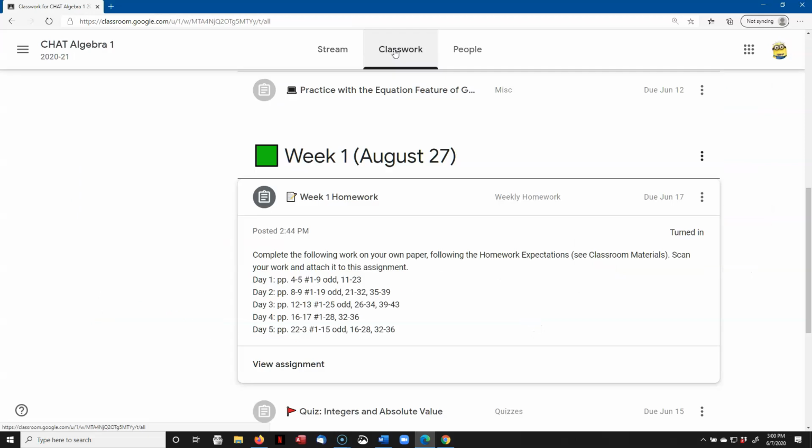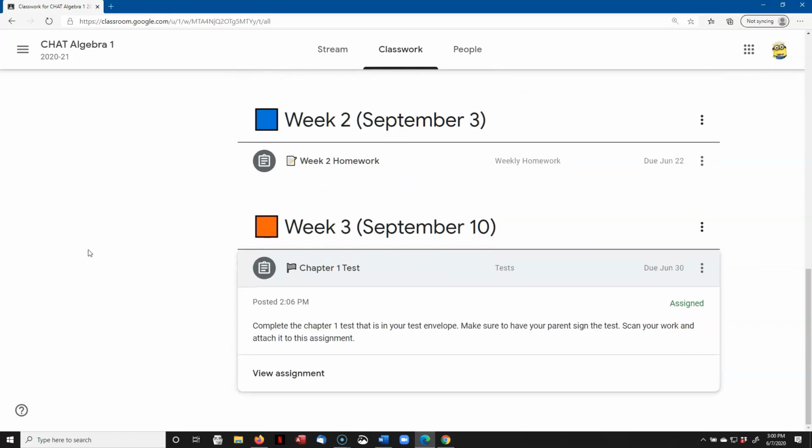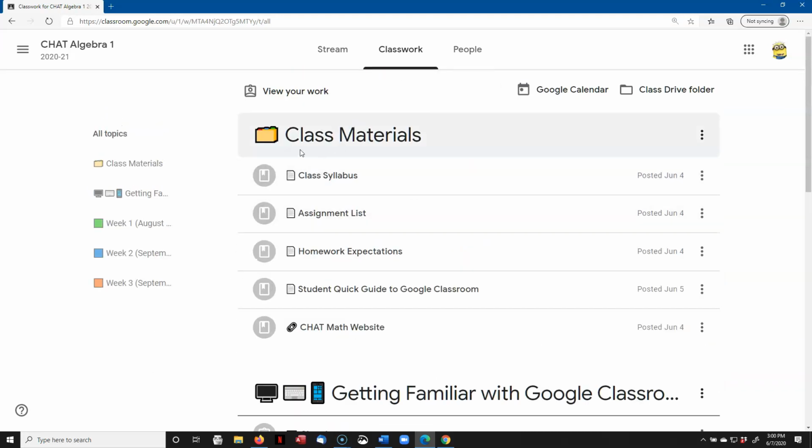Okay, back to my classwork tab. I would do the same thing for my week 2 homework. And now for the chapter test, in my case, for my classes, my students take their math test on paper and pencil. So I'm going to need them to do the same process to get that test handed in to me.